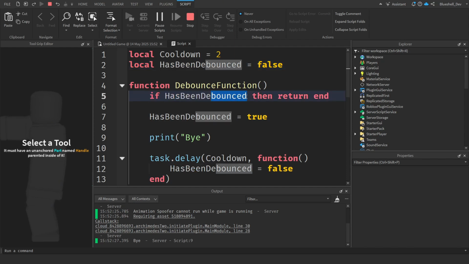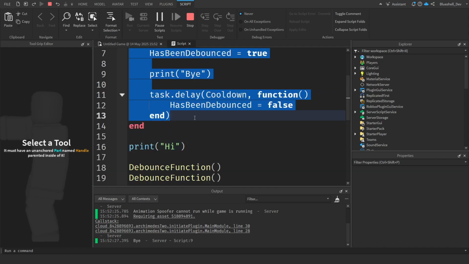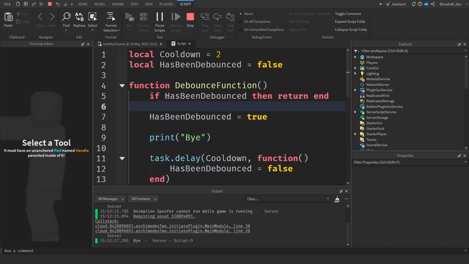If this debounce is true, which we set right here, then it will stop the function from running entirely. We'll just stop it right there, and this won't run. But then, if this is false, then it'll not do this return statement, and instead it'll carry on with this system, which then sets this true, so this cannot be called again.